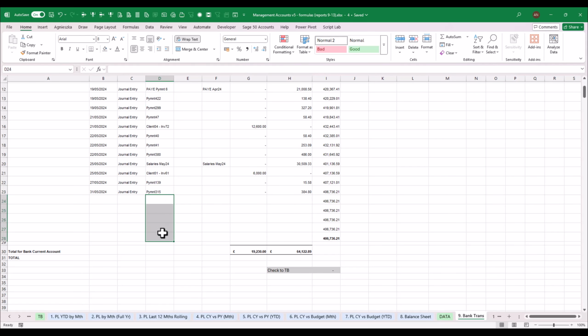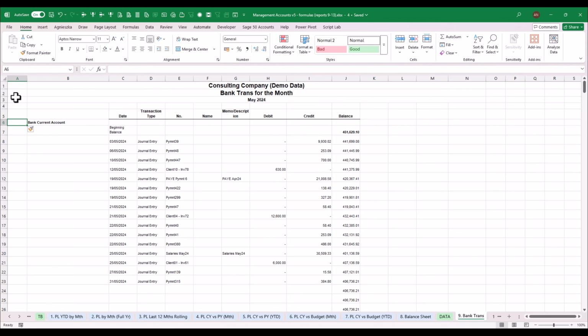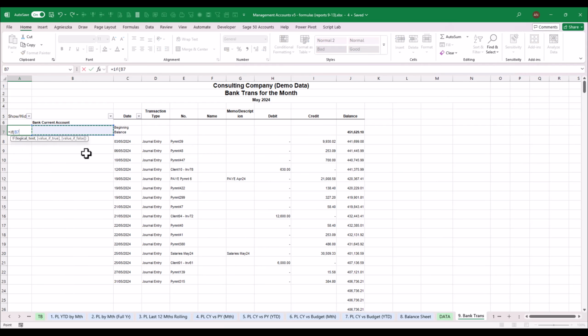But I wouldn't want to show these. So what I tend to do is to have a helping column somewhere, not necessarily here, and I'll just call it show hide, and I will have a filter put on it. Actually, the filter only needs to go as far as this, and now I will have a formula. If this is blank, then hide, otherwise show.